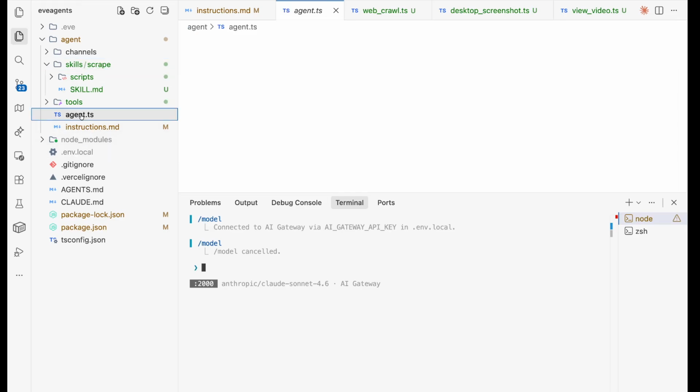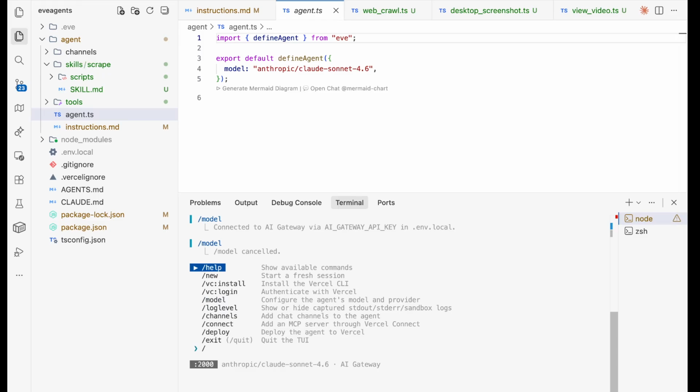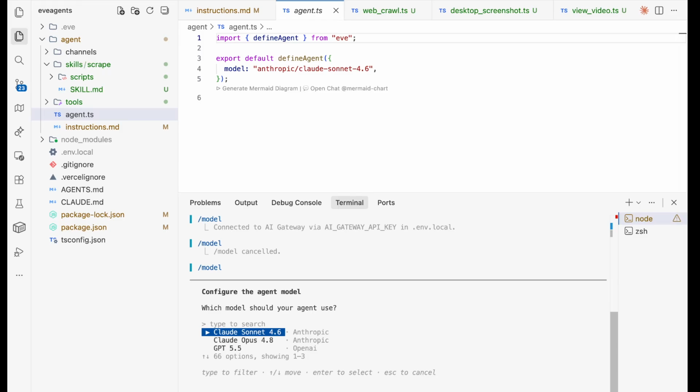So let's go to the agent.ts. You see, we are using this Anthropic. So let me change it to a different model. Here I'm just going to maintain this. I'm going to use slash model, and then we're just going to change the model. In the model, I'm going to use another kind of model, so I'm going to go down and use something like ChatGPT 4.1 mini, something like this.